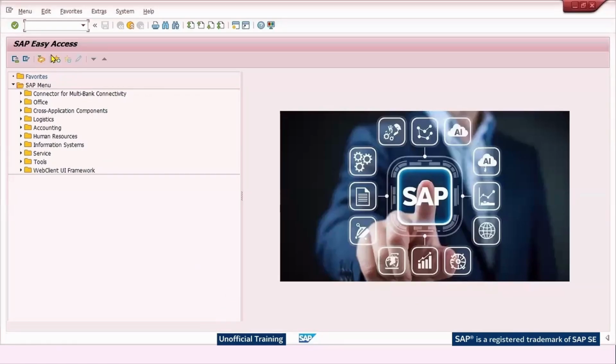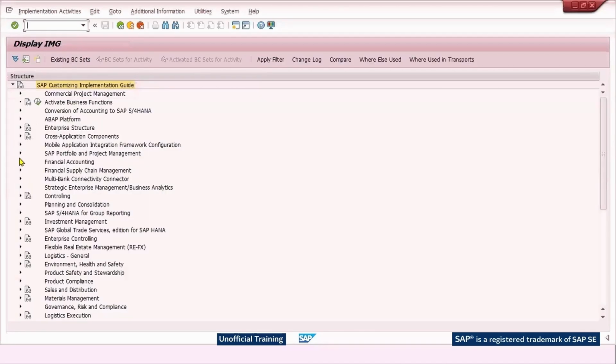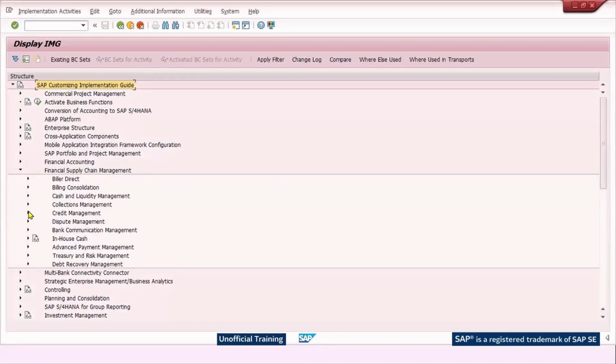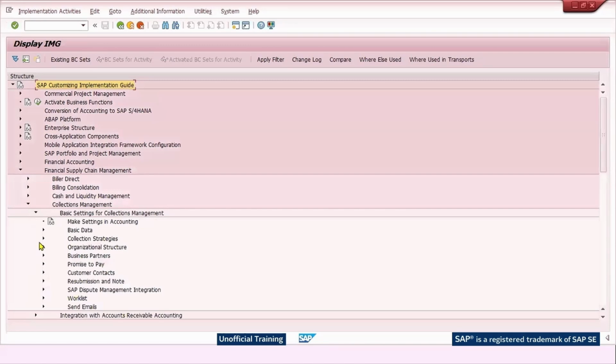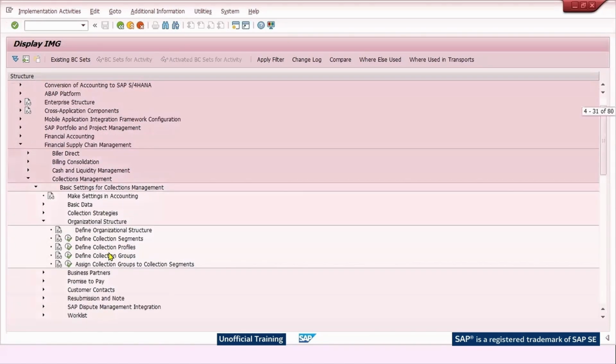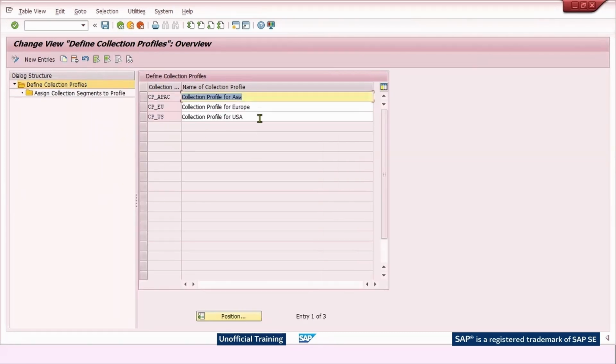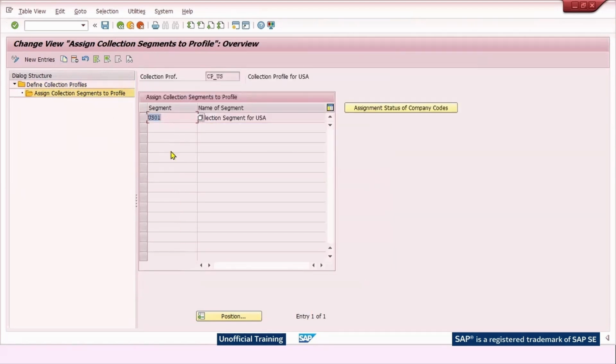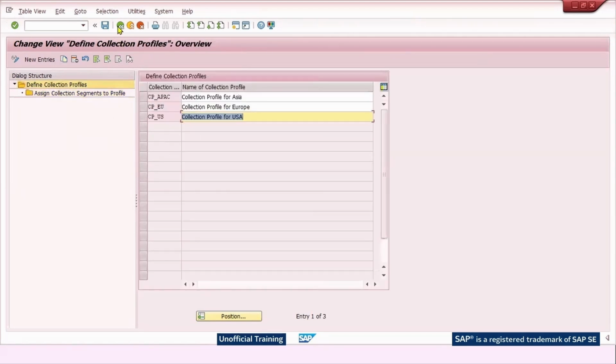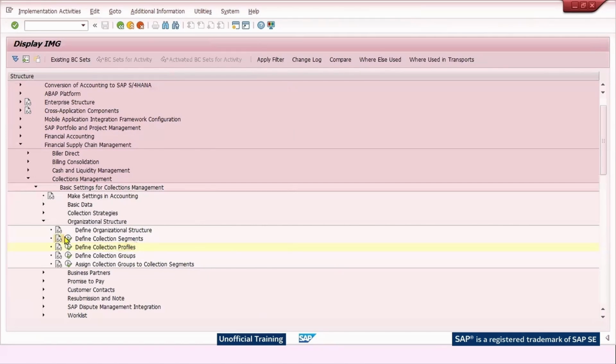So we are in the S/4HANA system. I will navigate to the transaction SPRO, SAP Reference IMG. I'll go to FSCM, Collections Management, Basic Settings, and then we have Organizational Structure. Here we maintain our collection profile, segment, group, and then the assignment. If you execute Define Collection Profile, you can see we have some collection profiles maintained for Asia, Europe, or USA. Then we select this and assign the collection segment. US 01 is assigned, but there is a separate configuration where we define the collection segment.